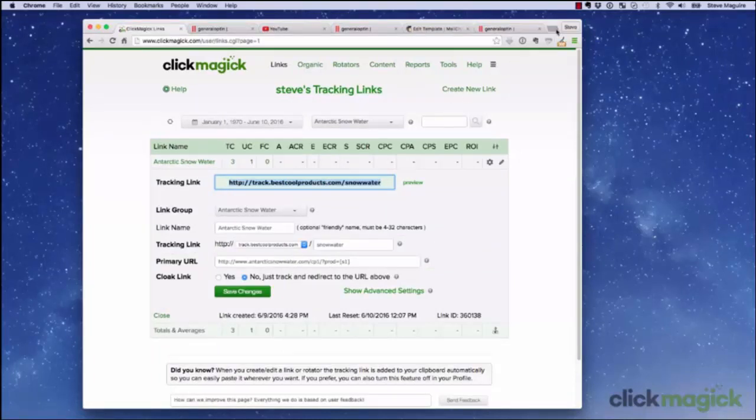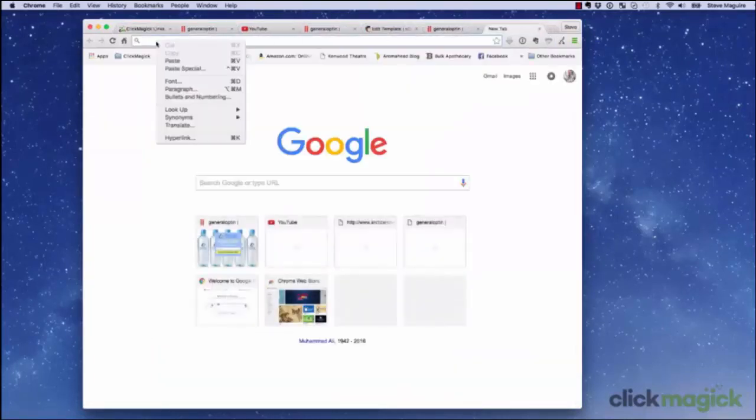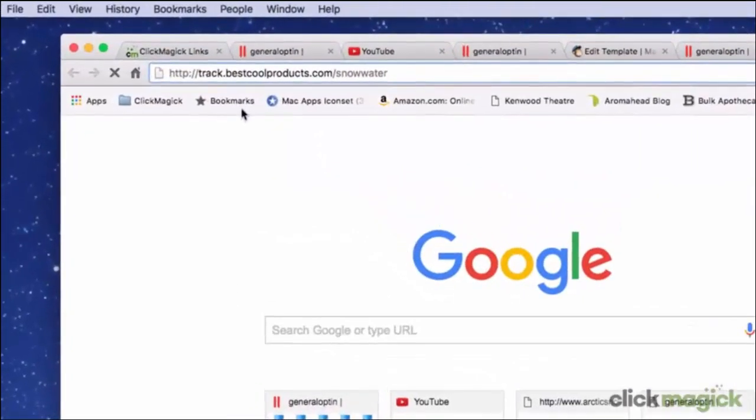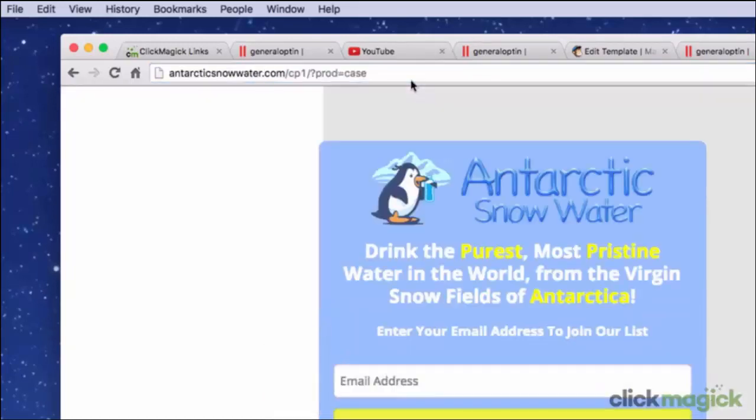Let's open a new tab. And now let's paste in that tracking link. Now here's what we want to do. We're going to put in sub ID 1, we're going to put in the word bottle, case, or pallet. And so all I'm going to do is type a slash, and I'm going to type the word case. Now you can see we have our custom tracking domain, we have our link ID, and we have our sub ID of case. Now let me hit return.